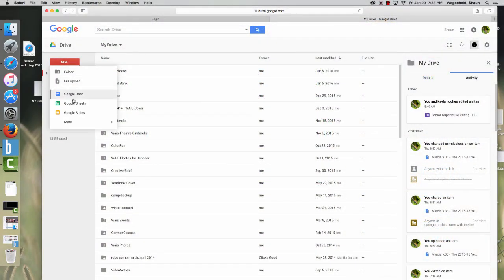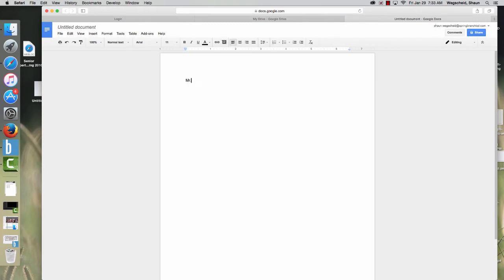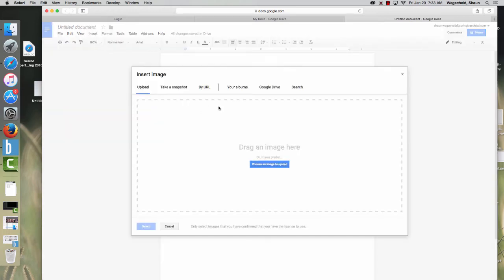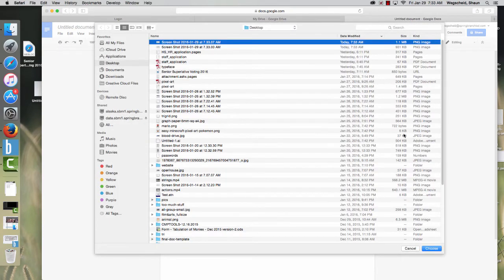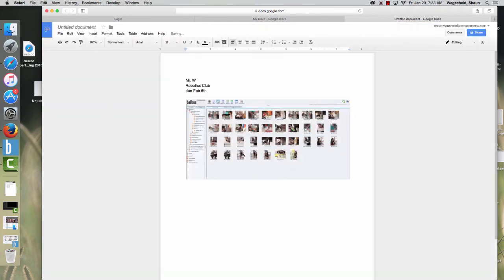Either way, you're going to create a document. In it, put your name, what you took photos of, the due date, the 5th is the first one coming up, and then insert your image that you just took. So that'd be the second one, because the first one I didn't take a big enough picture and you couldn't see the folder set up, so there you go.